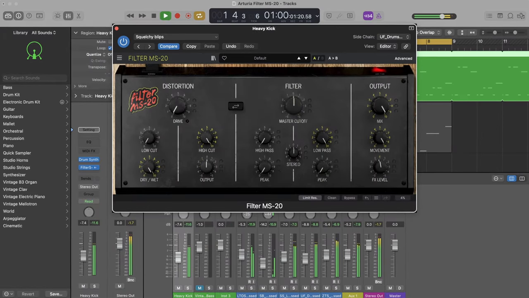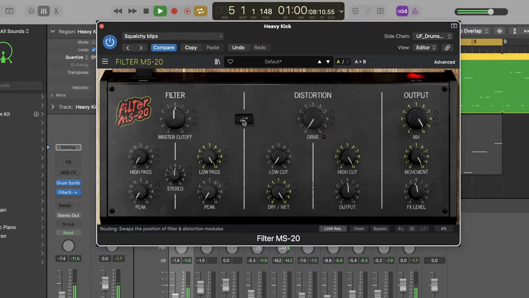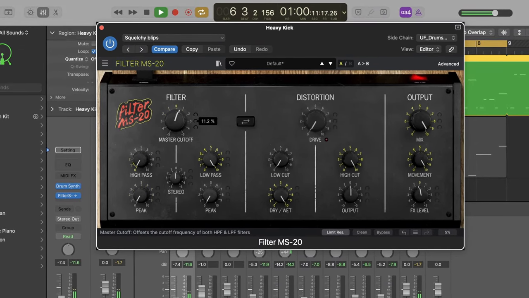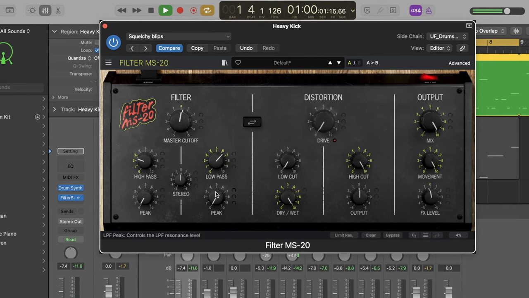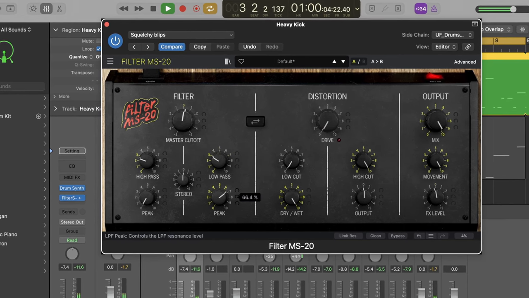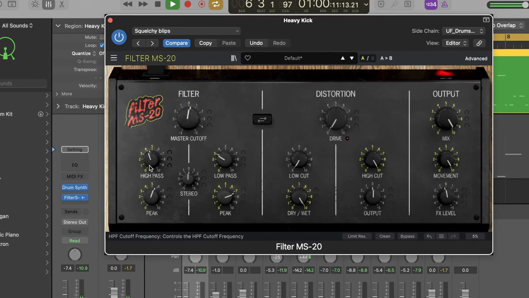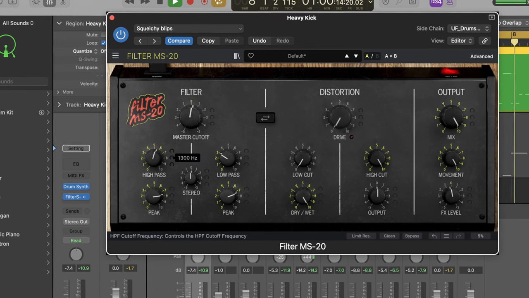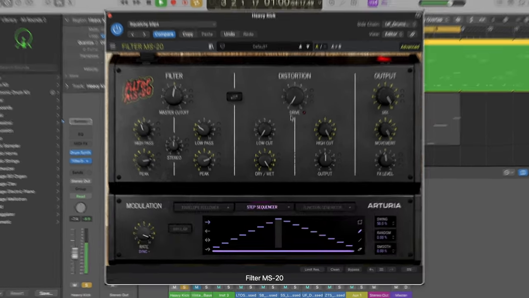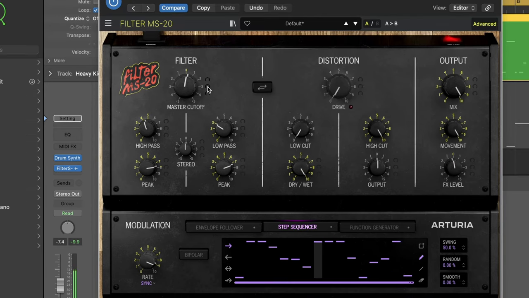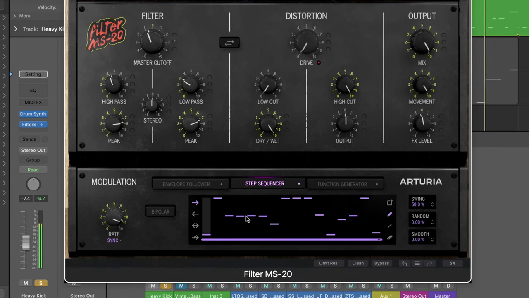But I'm going to start from scratch, starting with the default patch, and make a sound for this simple bass line. Starting on the filter panel, switch off the resonance limiter, makes it more fun. In the advanced panel, quickly make a pattern in the step sequencer. Add it to the master cutoff. Tidy up the sequence, make it more rhythmic and musical.